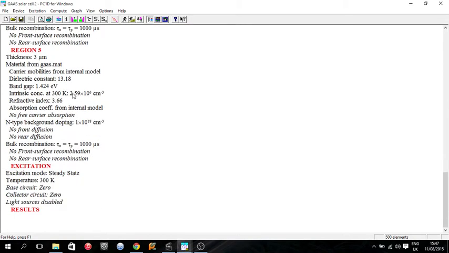Okay, so now what we want to do is go down to our excitation. Let's edit some of this stuff now. PC1D actually comes with a few excitation modes that are very handy. They're kind of default files because one does a voltage sweep, which allows you to get your IV curve for your PV cell, which is handy. And the other one does a spectral sweep, and that allows you to work out your quantum efficiency or your spectral response of your PV cells, which are two of the most important things that characterize a PV cell, particularly its short circuit current and its open circuit voltage.